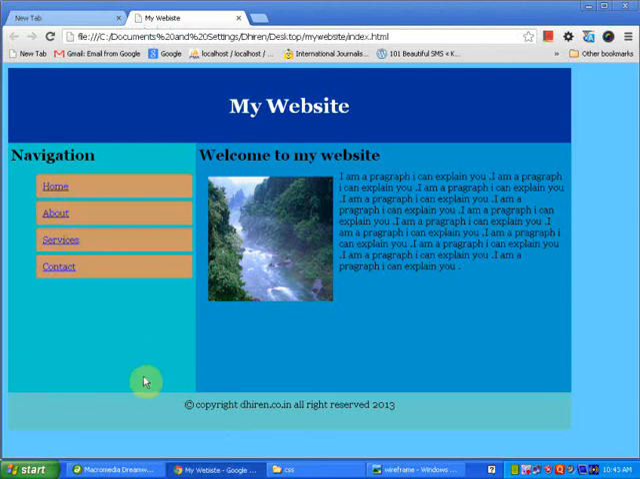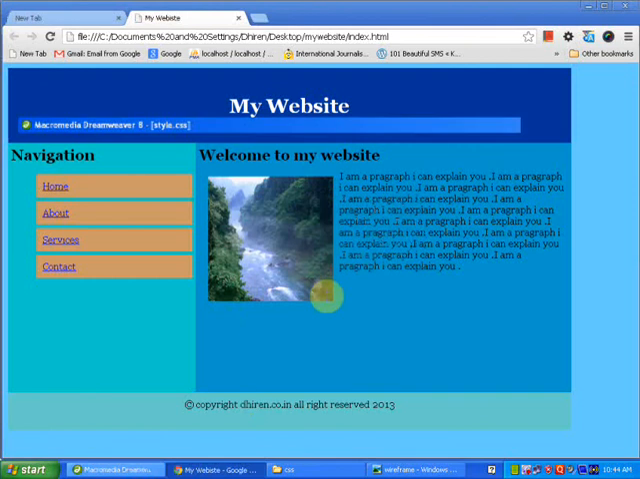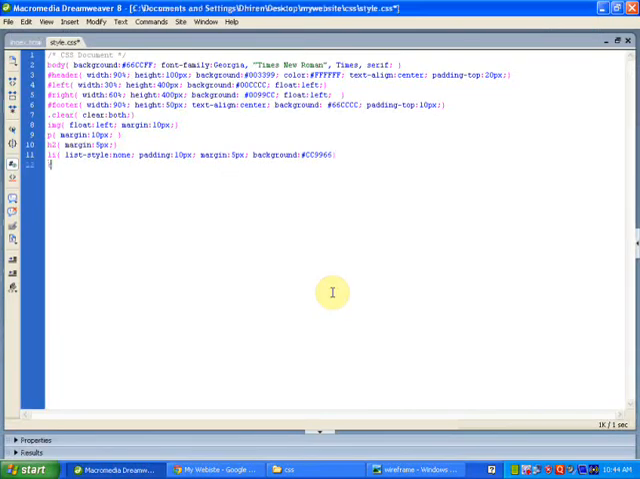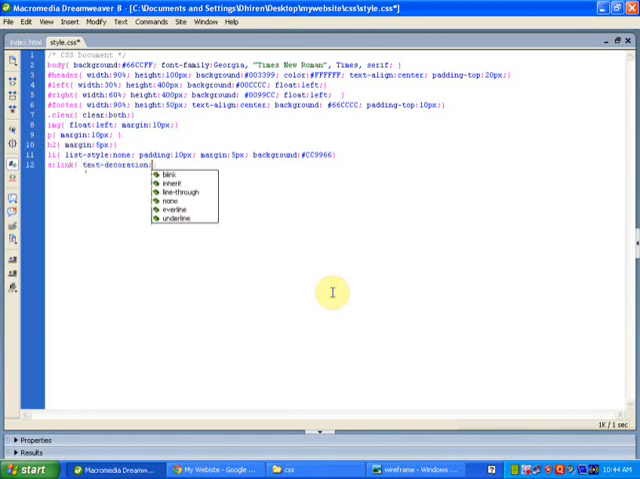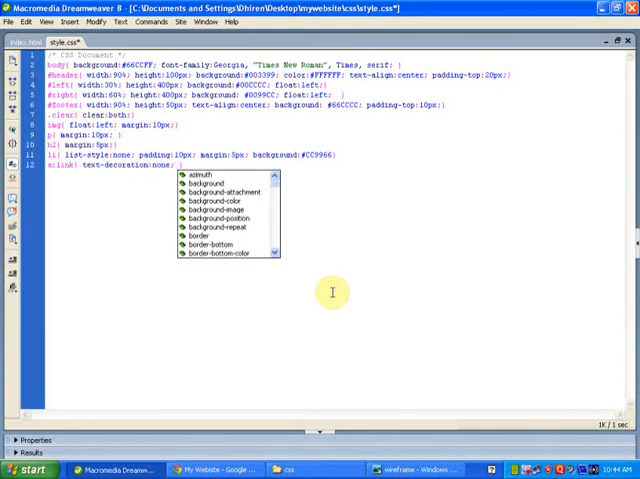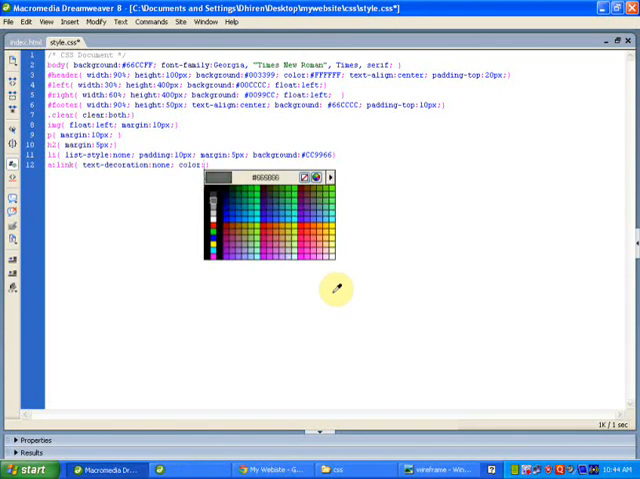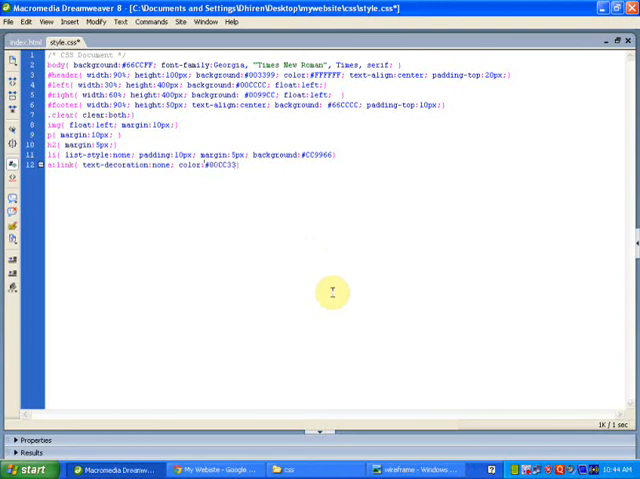Okay, good. Then you can add some property to the anchor link, some property, let's say text decoration none, then add some color, let's say a light green color.